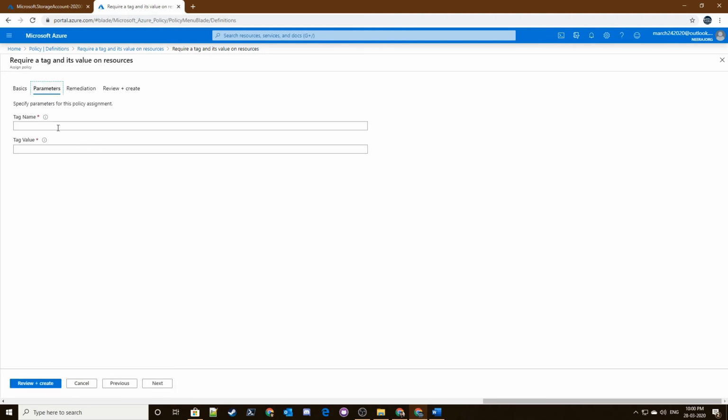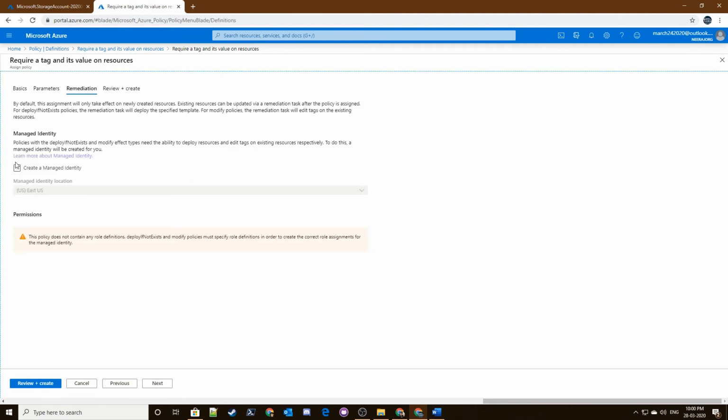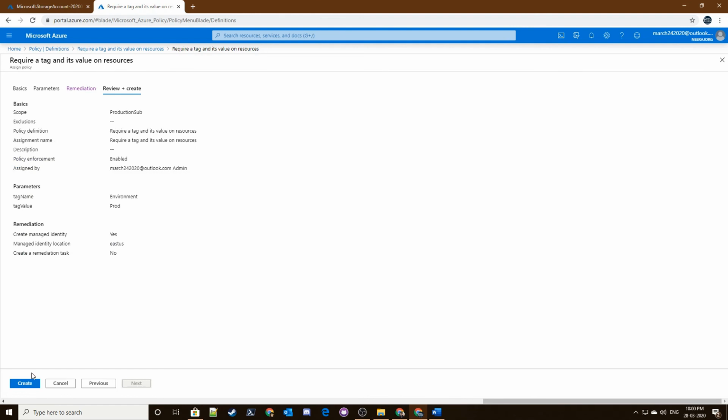Let's have a parameter, environment. The tag value will be prod since it is a production subscription. Next, remediation. Yes, I want any remediation to occur. I'll just click on create.